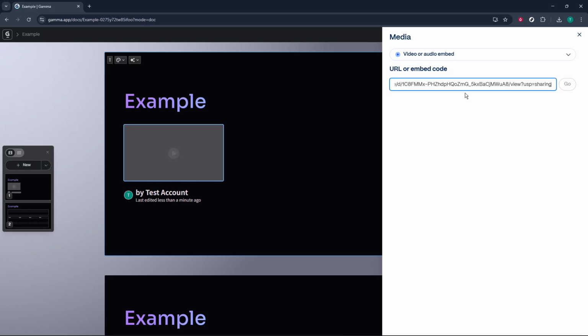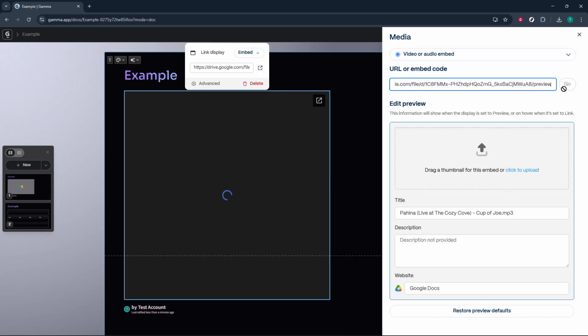In the corresponding field, type in the URL for your audio file. This should be the direct link to the sound you wish to insert. Ensure your audio is hosted somewhere accessible, like a file sharing service, and double-check that the URL is correct to prevent any issues.